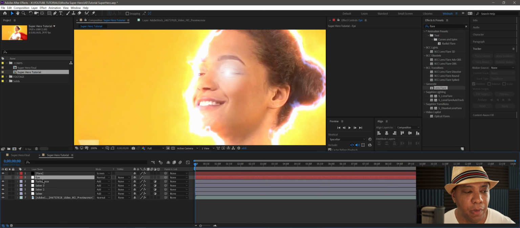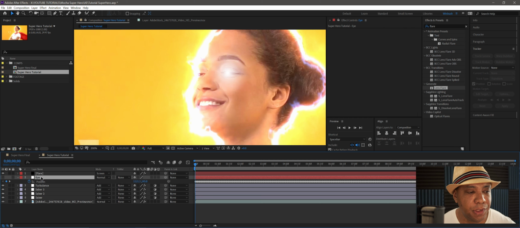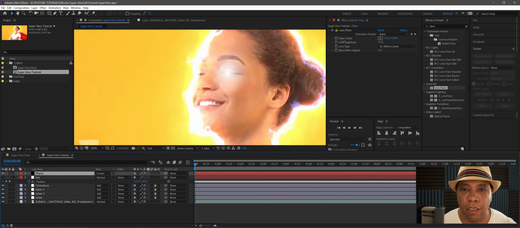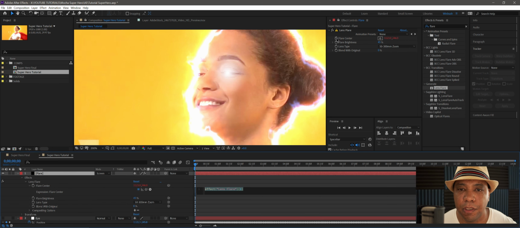So I want to start by going to my null, my eye here, and hitting P on the keyboard for position to bring up my keyframes. Now I'm gonna click back on my flare, and right here where the stopwatch is, I'm gonna hold Alt on my keyboard and left click on there, and that's gonna bring up this expression window.